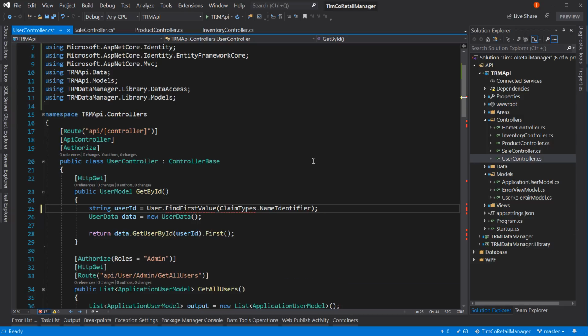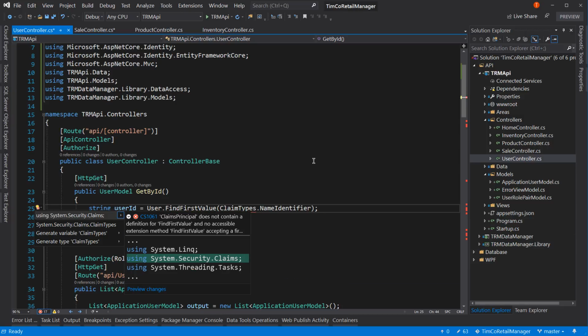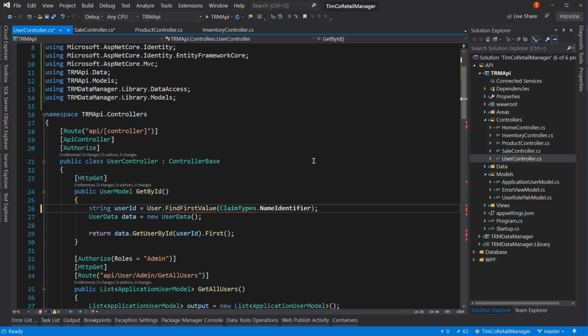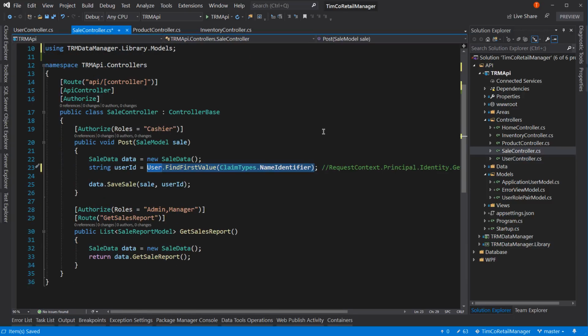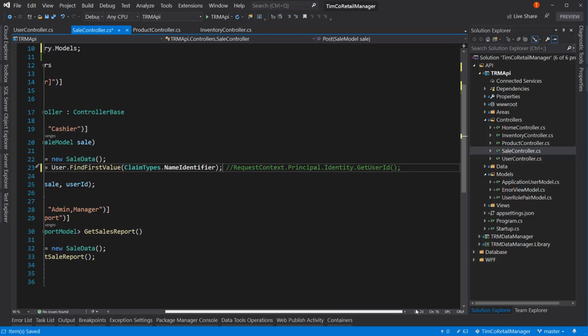There we go. And Control+. to add the using System.Security.Claims. And now we can get the user ID that way. All right, so that solves a couple of problems. And I'll leave that there for you.